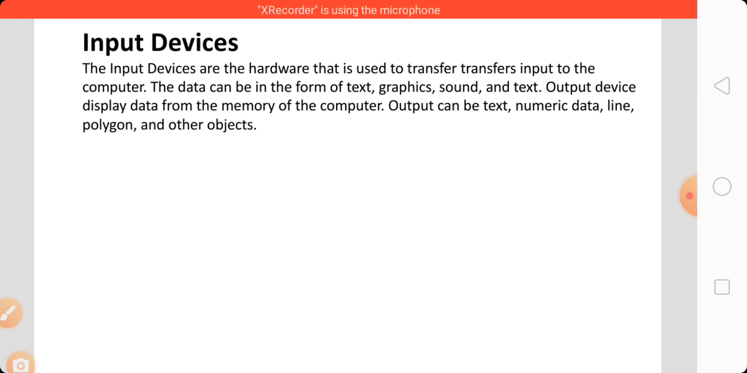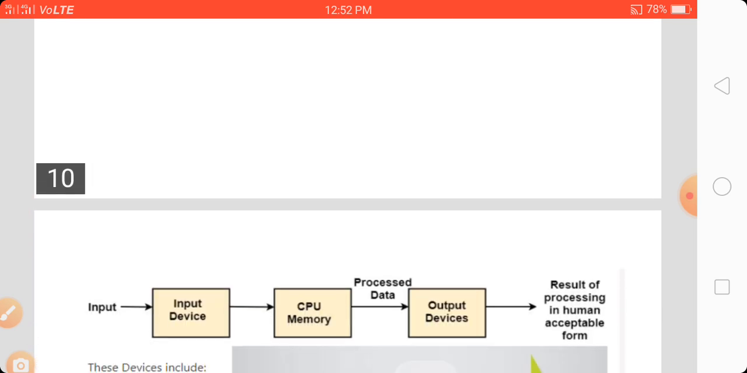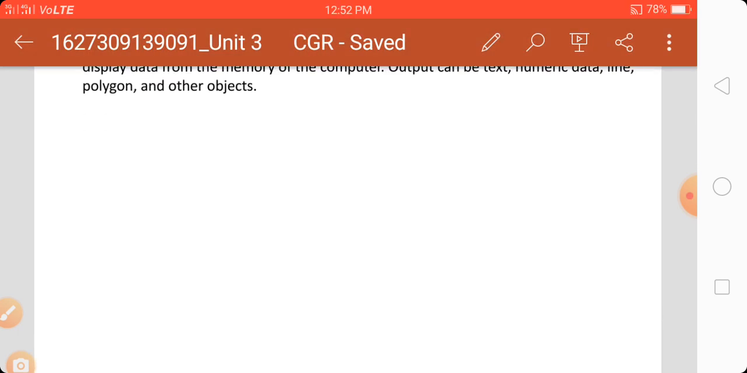The data can be in the form of text, graphics, and sound. So the input devices provide the input to the computer in the form of data. Output devices display the data from the memory of the computer. Output can be text, numeric data, lines, polygons, and other objects.